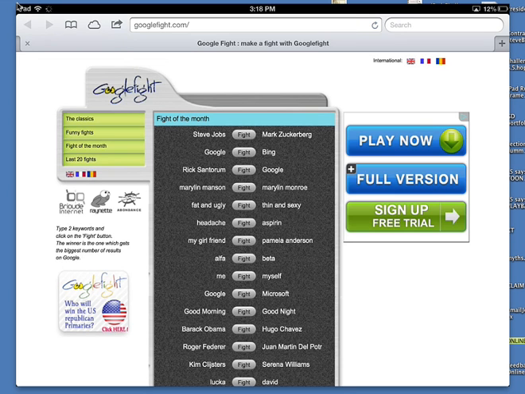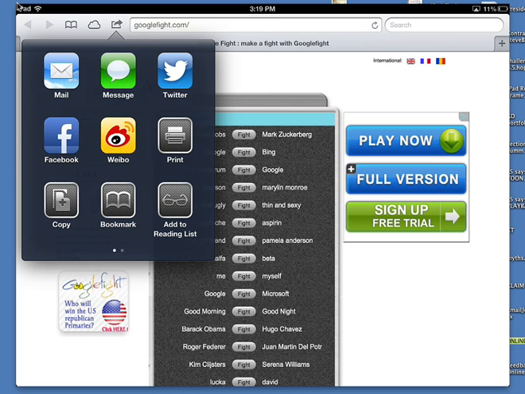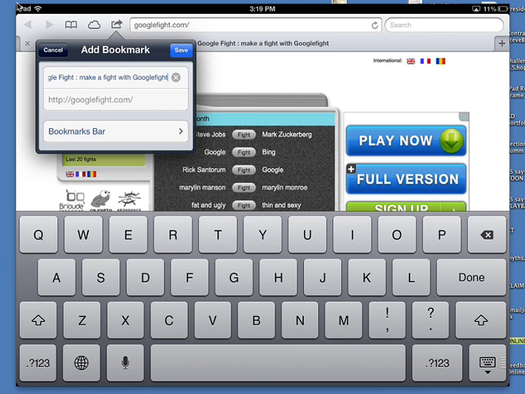So this is just a silly site called Google Fight. But let's say I want to add this to my bookmarks. I click on the arrow that is like the arrow coming out of a box right next to the cloud, right to the left of where it says googlefight.com. When I click on that, it says, what do you want to do with this website? And what I want to do is go to bookmark, which is the bottom of the middle column.